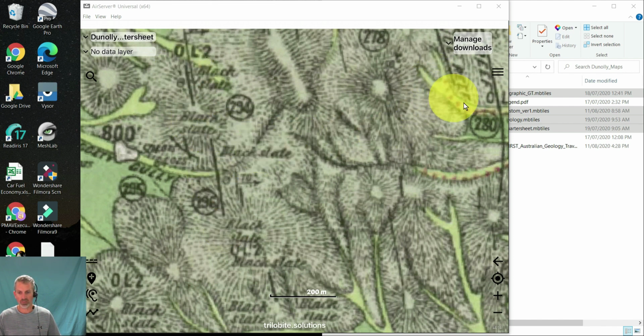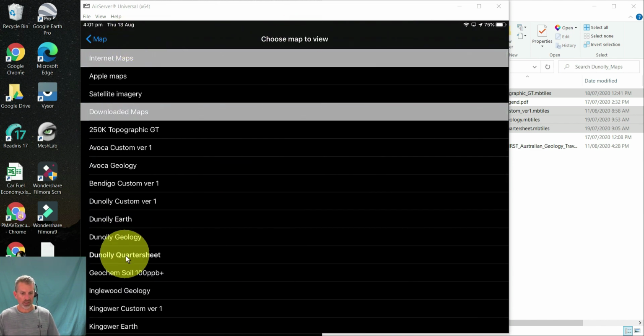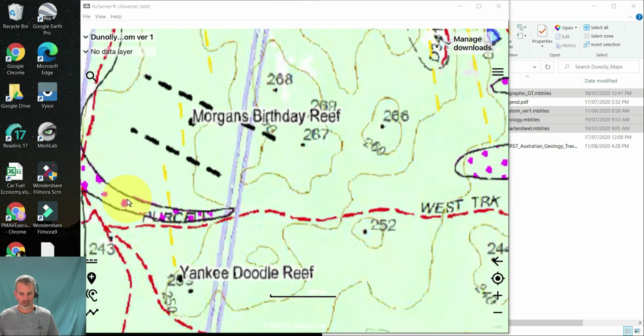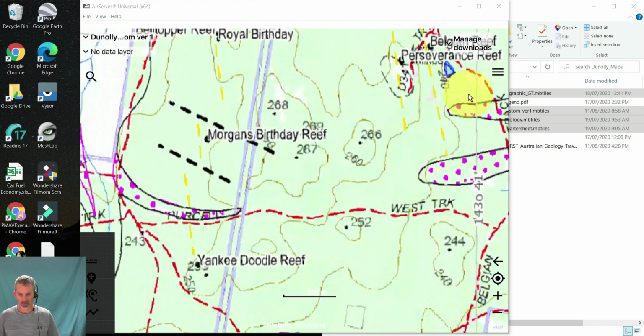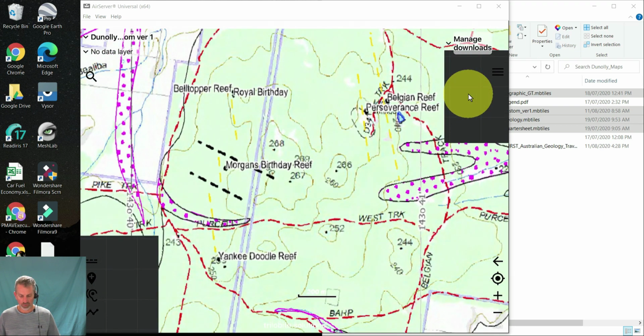Over here we've got a bit of alluvial digging. Again, if you see that there and you want to compare it to the modern day map, we can go back and select our modern day map, which happens to be Denali Custom. And here we are. Here's the equivalent of the alluvial diggings showing right there.